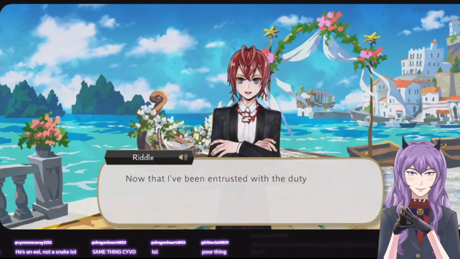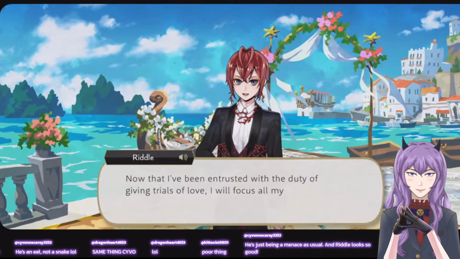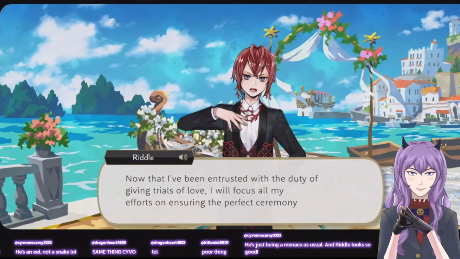愛の試練を与える役目を任されたからには責任を果たすよ。完璧なセレモニーを行ってみせる。 I love it. Taking his job seriously as usual.